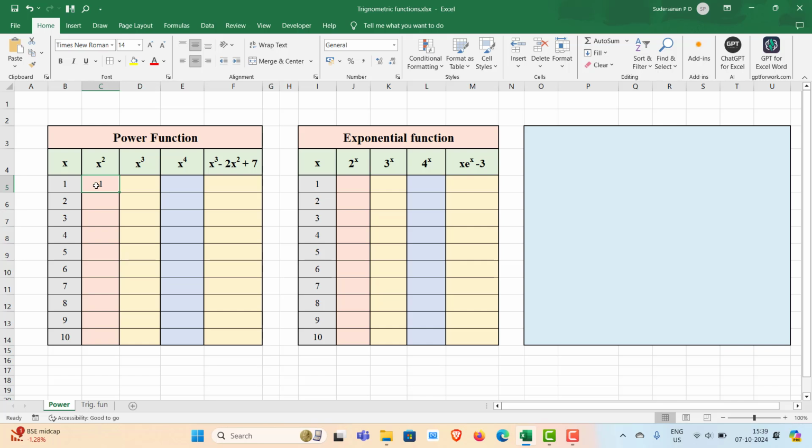You can use the power function, but the easiest way, instead of writing the power function, is to write equal to, select this cell, that is B5, use the caret symbol for power, then 2. So it is whatever value is in B5 to the power of 2. Press enter, you will get the result. So this is 1 square. Now you can double click on the fill handle and get the rest of the values. That is, 2 square is 4, 3 square is 9.